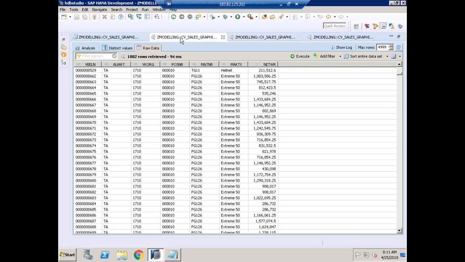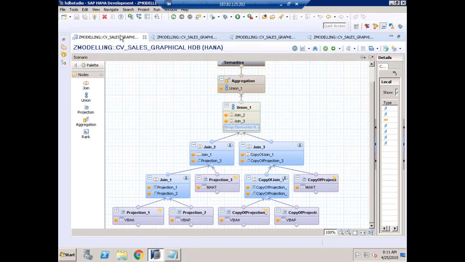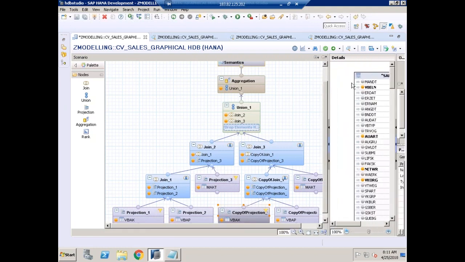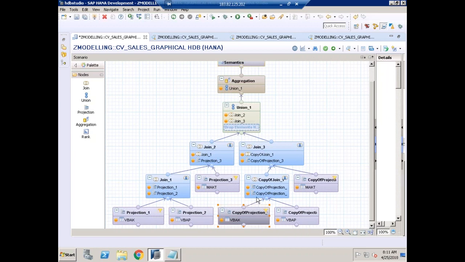Then I wanted one more set, based on the order type ZOR. That's why I made a copy of projection 1 and projection 2. In copy of projection 1, I have set the filter condition on order type as ZOR. So this area will give me only 5 records. Can I check it here?